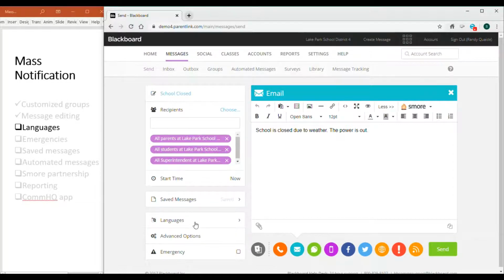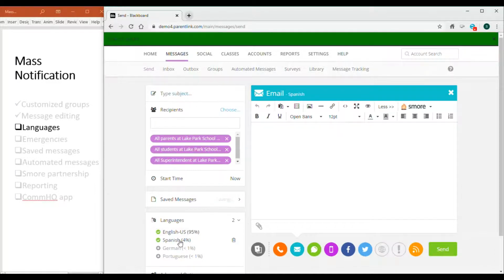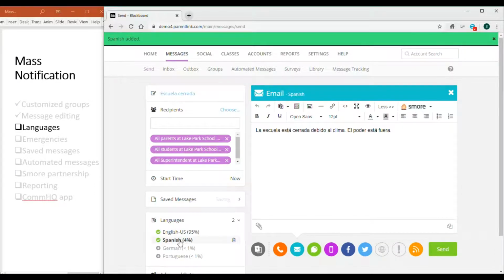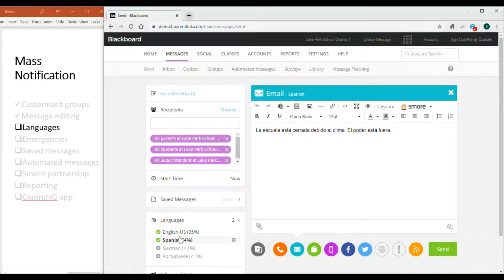Mass notifications can also translate into 110 unique languages. All of them are converted at the click of a button. The percentages that you see here are based on the primary language selected by your community members. So in this case, 4% of my community has requested to receive their message in Spanish.